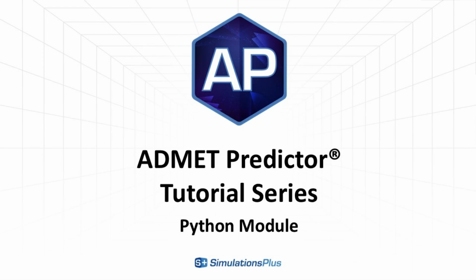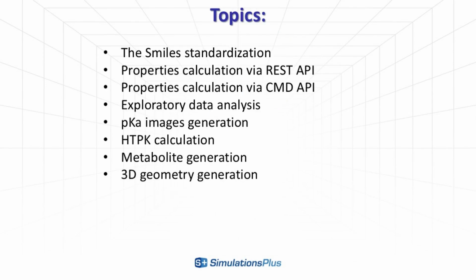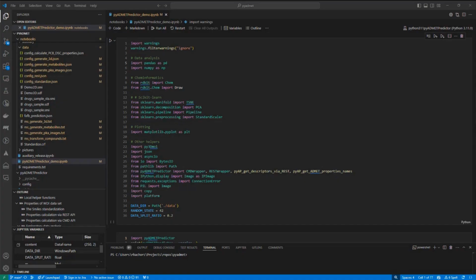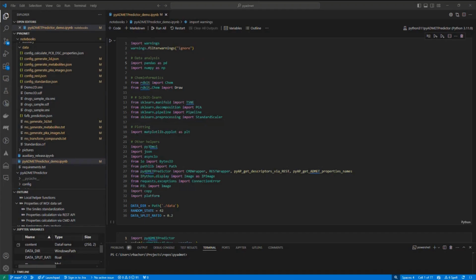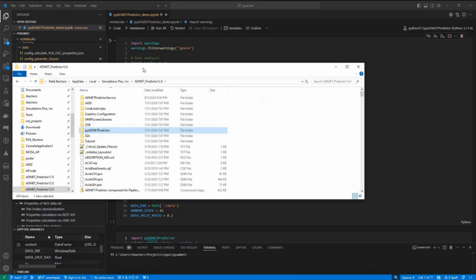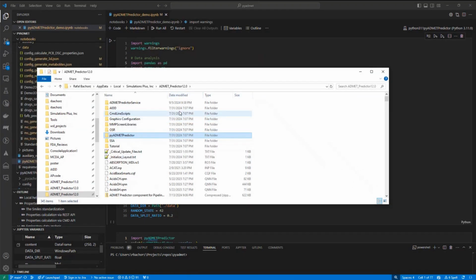Thank you very much for joining this session, and the session is about the Python module called ADMET Predictor. On your screen, you can see Visual Studio Code, which is a well-known integrated development environment. The tutorial is going to be an interactive session where we together will be going through the pieces of Python code. All the files are available as a part of the standard ADMET Predictor 12 deployment.